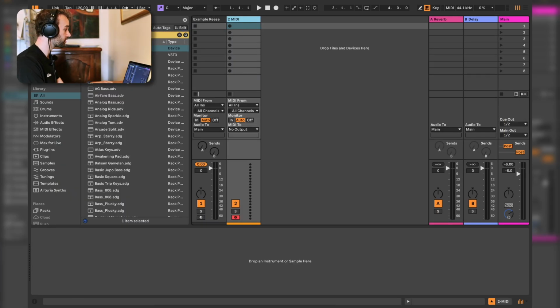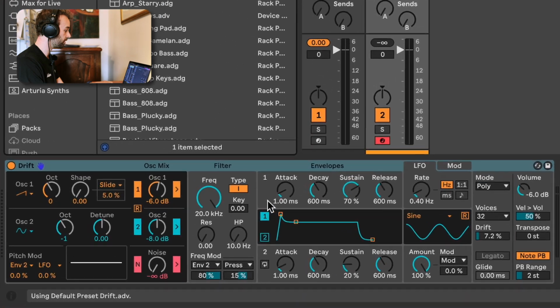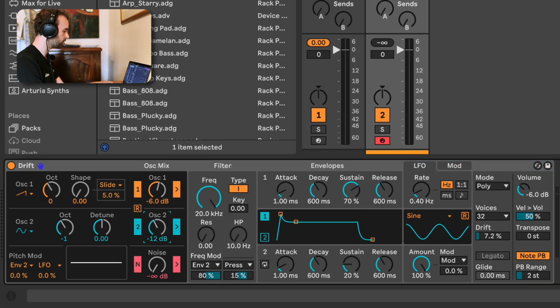So here I've got a blank MIDI track and I'm gonna open up Drift onto this MIDI track. Then we're just gonna initialize our Drift preset. To do this, I'm gonna pull oscillator 2 all the way down to -infinity dB, set oscillator 1 to 0 dB, pull the sustain of the amplitude envelope all the way up and the release all the way down. Come over to this frequency mod section, remove the modulation from the cutoff frequency of the filter by double clicking on these two sliders right here.